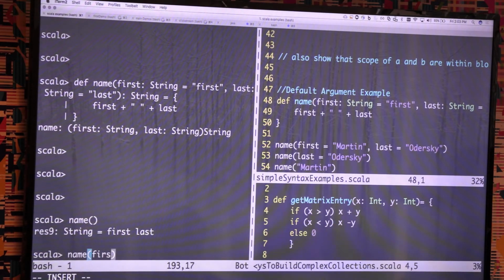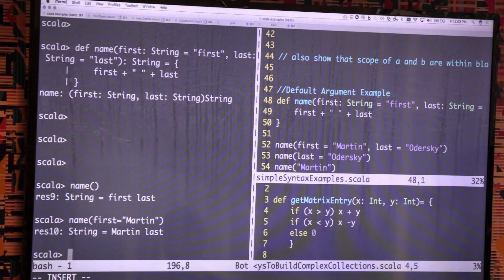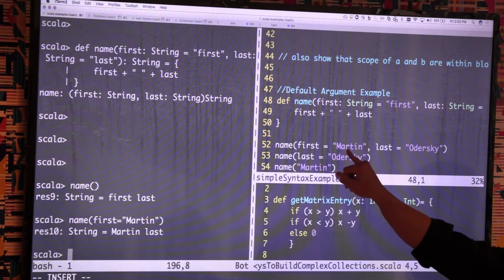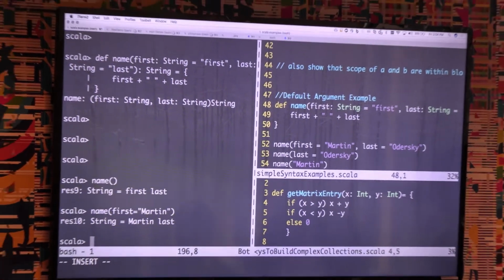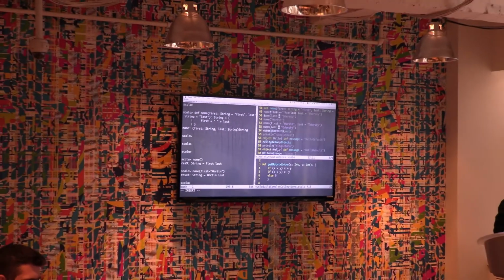The thing I like about this too is you can say what variable you're specifying. It gives you a little bit of clarity when you're defining your functions. So this is the kind of thing you can do. You can say first equals this, last equals that. That way you know which variables you're passing in, and it makes it a little bit more readable.